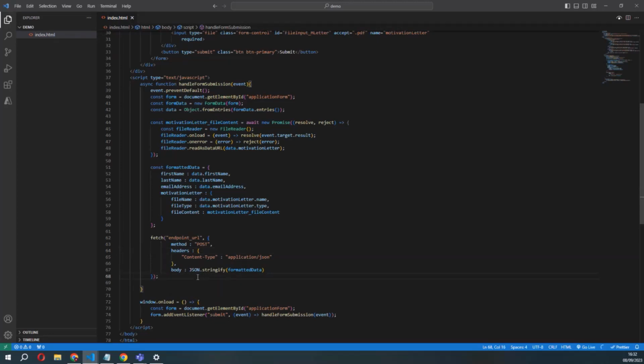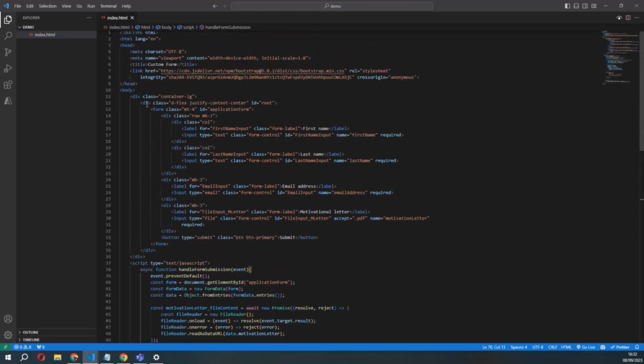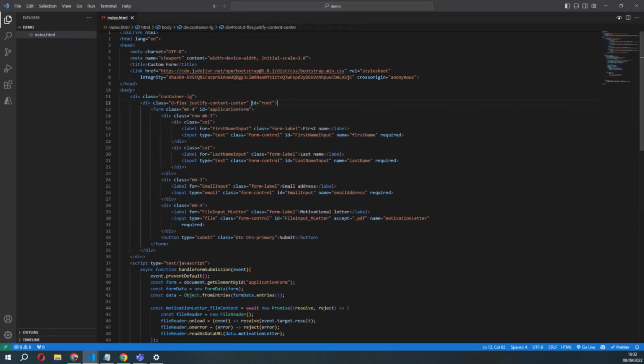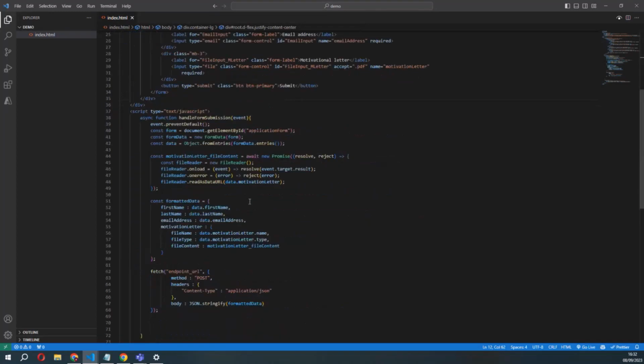Now, the final thing we want to do is show some type of message once the person has selected submit, like an alert that will say your submission has been captured successfully. To do that, we will make use of this div. This div will act as our render area. When the person clicks submit, we will remove this form and put the alert instead, saying, okay, your response has been captured. So we will use this ID, which is root.